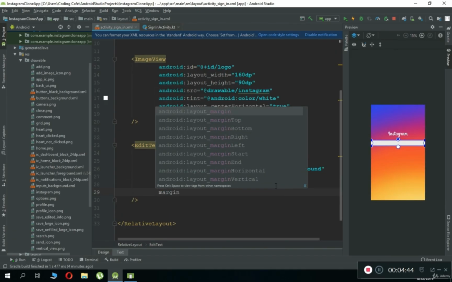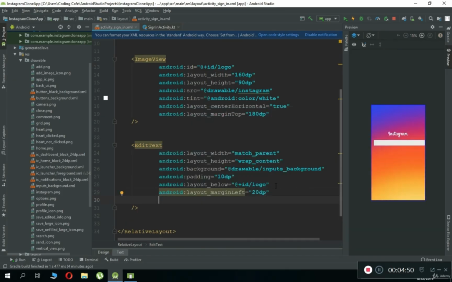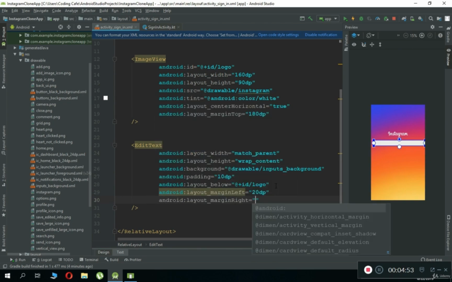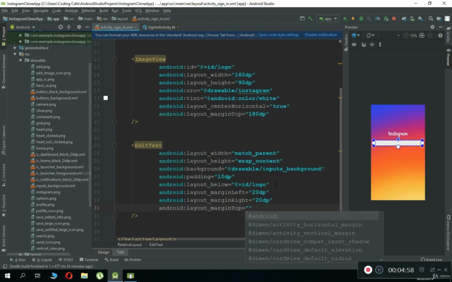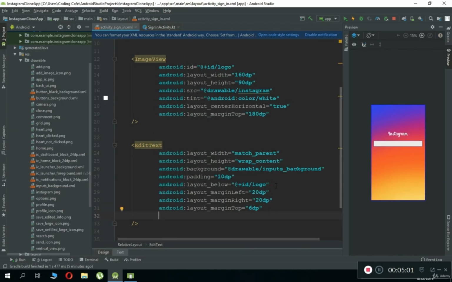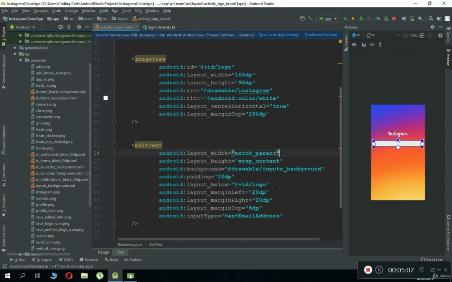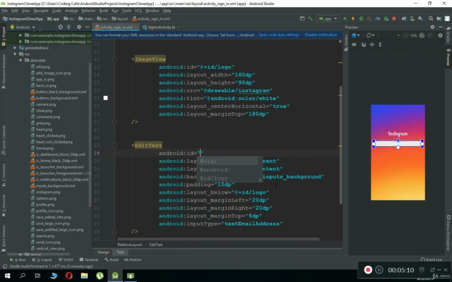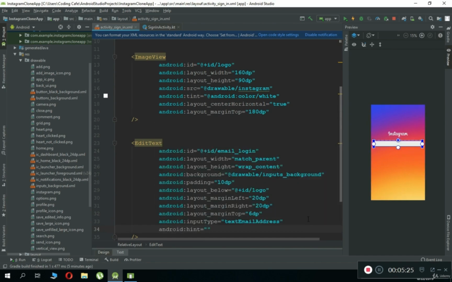So margin from the left 20 dp. Margin from the right 20 dp. So simple and so easy. And margin from the top will be 6 dp. Input type will be text email address. And now the most important thing is to assign an ID to this, and it will be a unique one. So email underscore login. And one thing which we forgot to add is the hint here. So hint will be email.